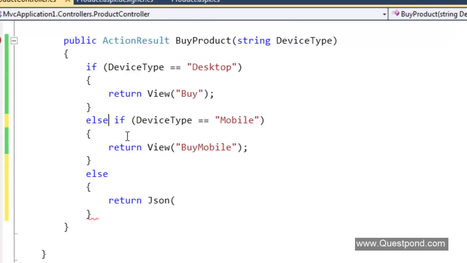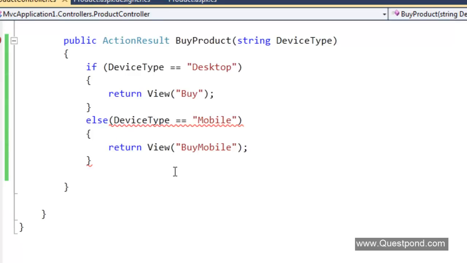So in MVC, I can do something like this. Here you can see that depending on the situation, I'm displaying a buy page, or depending on the situation, I'm displaying a buy mobile page.